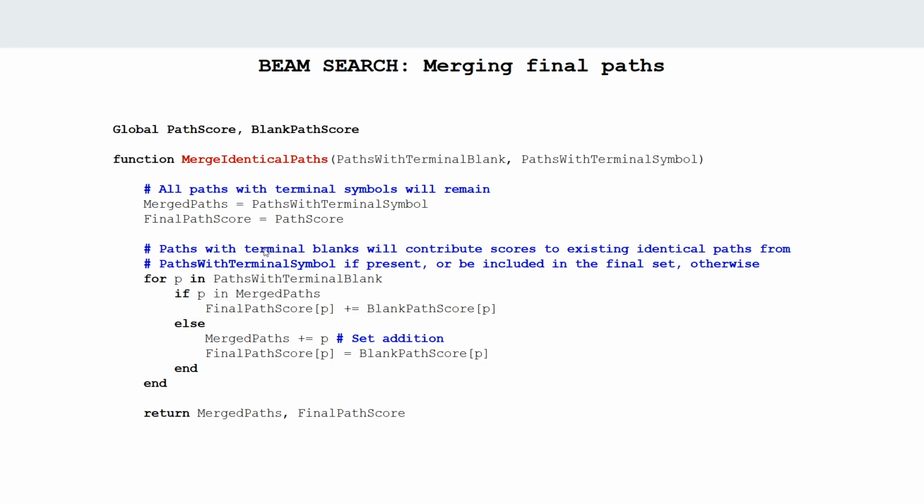Now for paths with terminal blanks, they will either contribute to existing identical paths from the paths with terminal symbol set, or they will be included in the final set. So check for each of these paths with a terminal blank if they already exist in merged paths, and if they do, then you consolidate these forward probability scores by adding to the dictionary of final path score. Otherwise, you create a new addition in the set merged paths and initialize the dictionary final path score with the forward probability of this particular path.